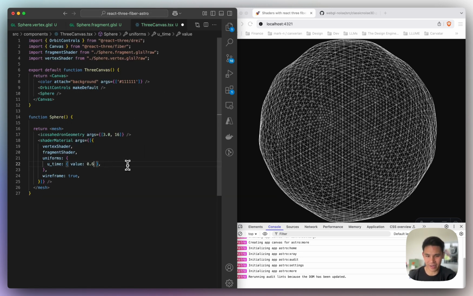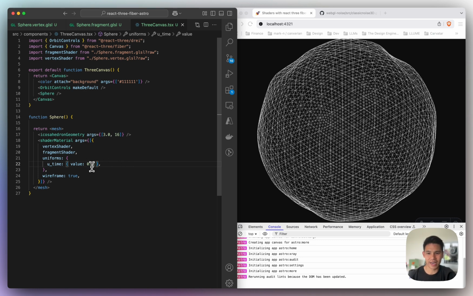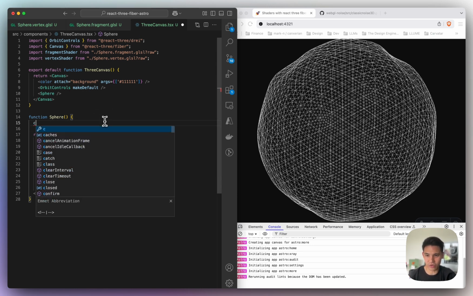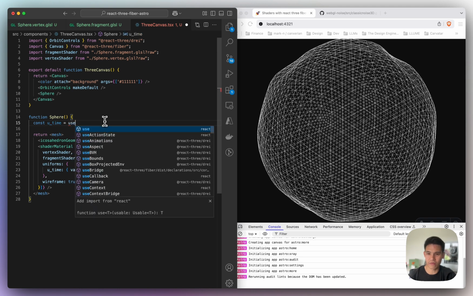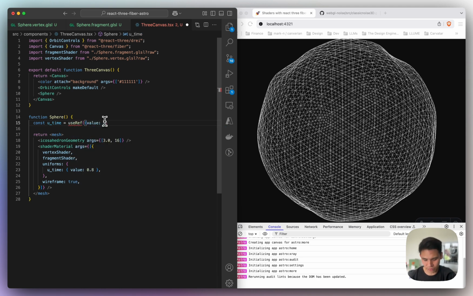Now, we can see that is kind of doing some motion here, and I want to increment that using the built-in time variable inside Three.js. So I'm going to define a time. So I'm going to define uTime like this, and then use a ref. I'll use a ref so that the object doesn't change between re-renders.